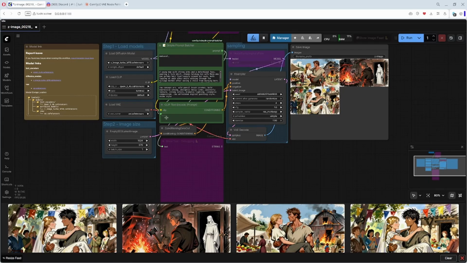And of course, it is back working. I can generate images and videos again.